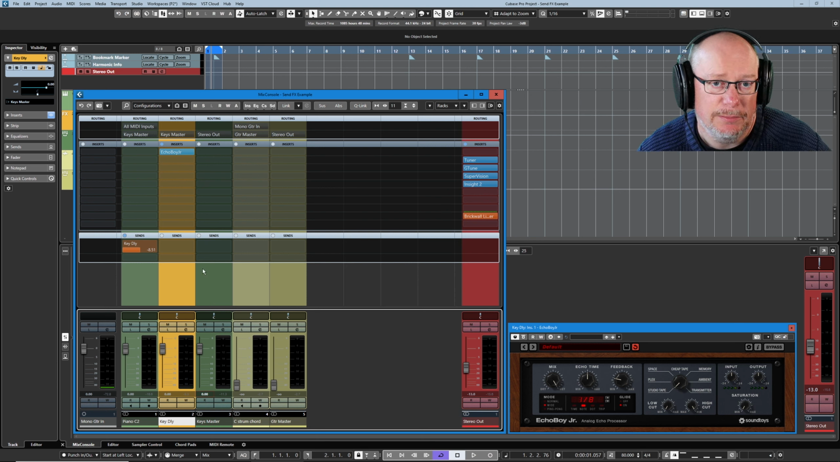The next decision we need to make is whether or not the delay is pre or post fader. At the moment and by default, this is a post fader effect, which means, get it running again. If I turn the fader on the piano track down, all of the delay sound disappears as well.